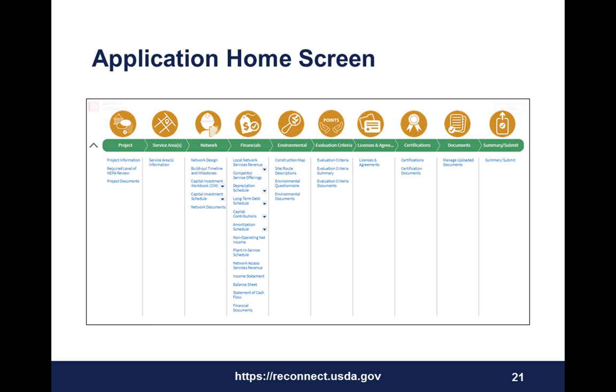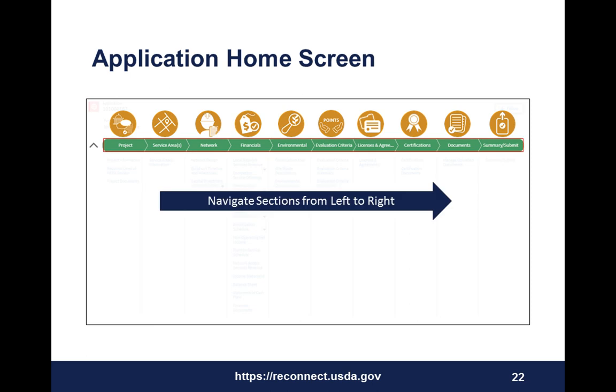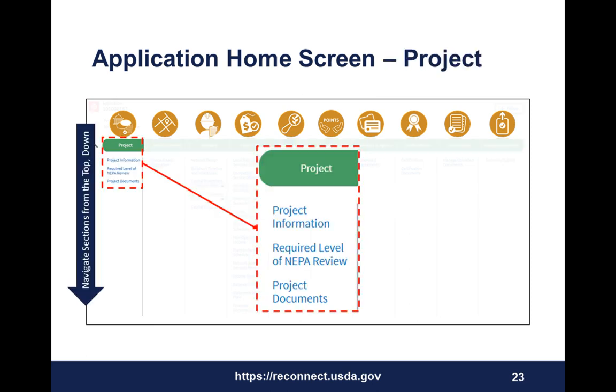I will now walk you through the entire home screen before Travis dives into the environmental section. The user interface for the application system has been designed to encourage applicants to develop each section in sequential order, from left to right and top down. Starting with the project section, here applicants will complete project information, required level of NEPA review, and upload project documents.